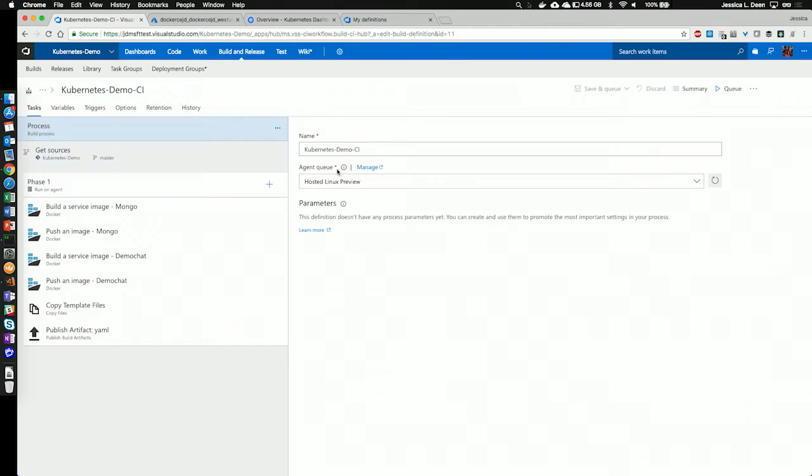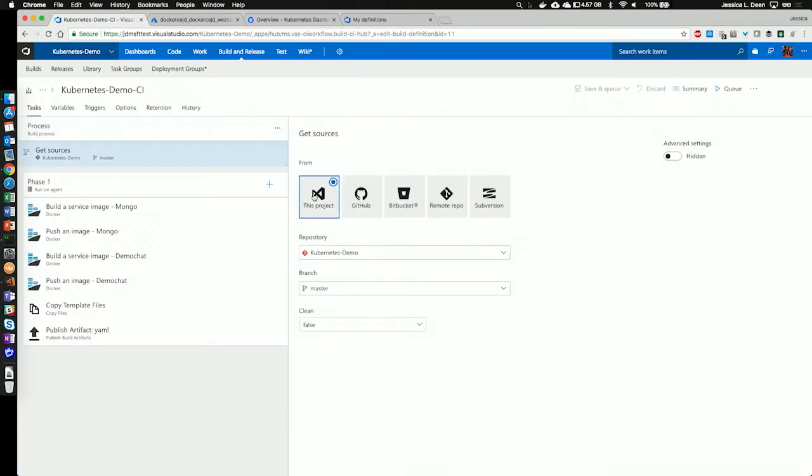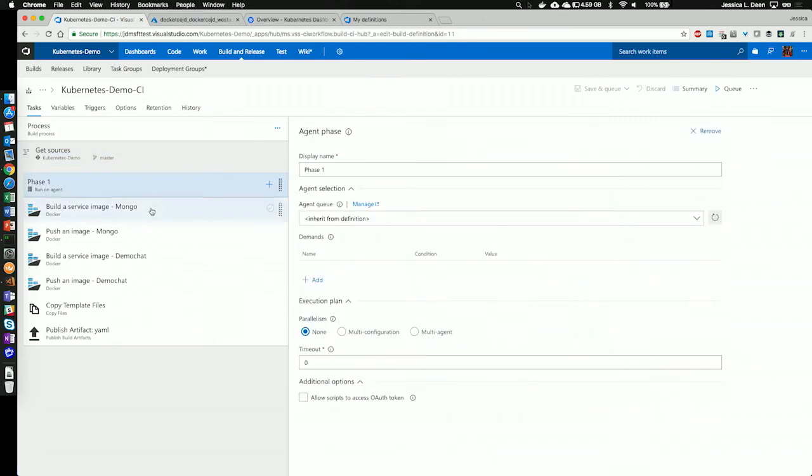Under process, I have my agent queue selected as a hosted Linux agent queue. For get sources, I've already imported contents from a GitHub repository into a Git repository in VSTS. So I'm going to use VSTS, this project, as the repository to get the sources. And then under phases, I've already configured my tasks.